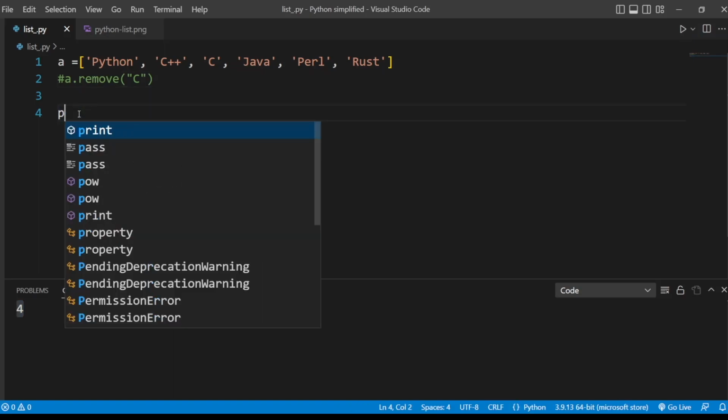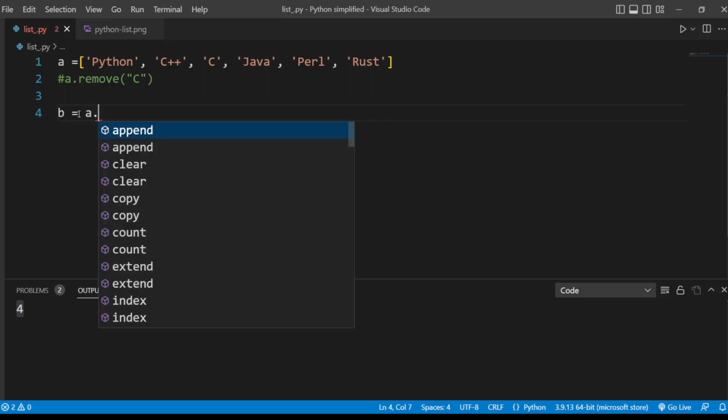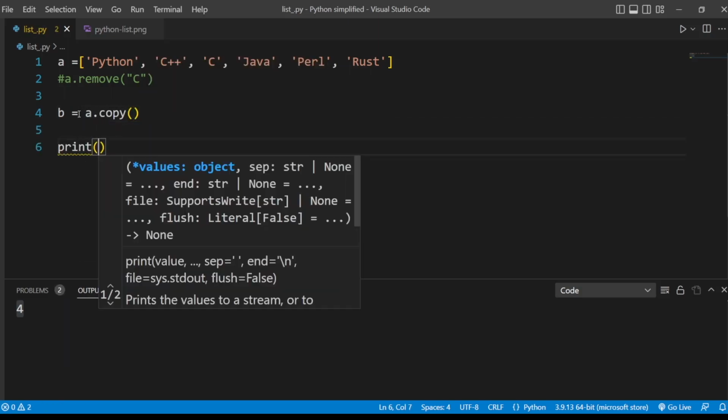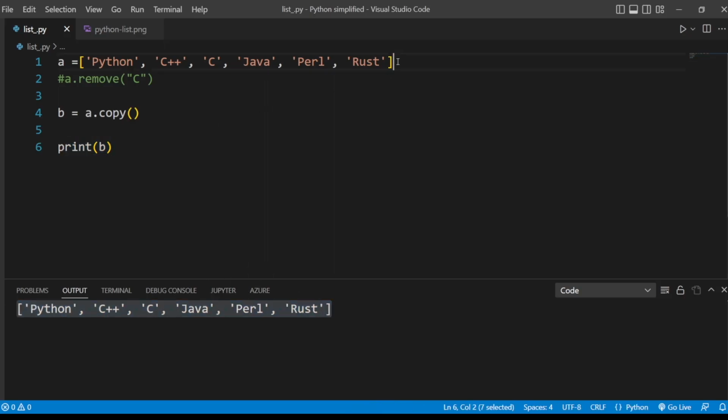We might also come to some situations where we have to copy the list into a different variable. Here we can use the copy function. The copy function creates a clone of the list and stores it in a new variable. We can see here that the variable b has the same list which is present in the variable a.